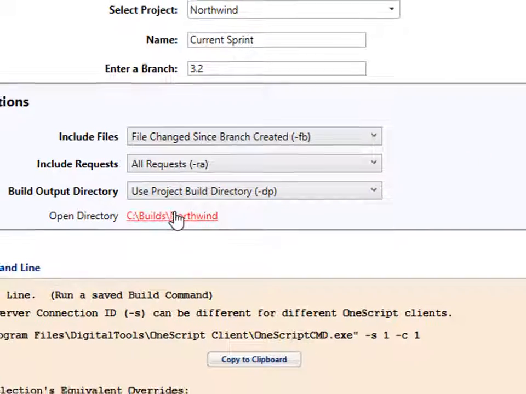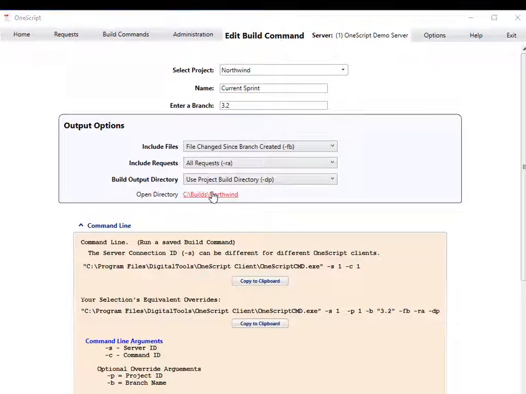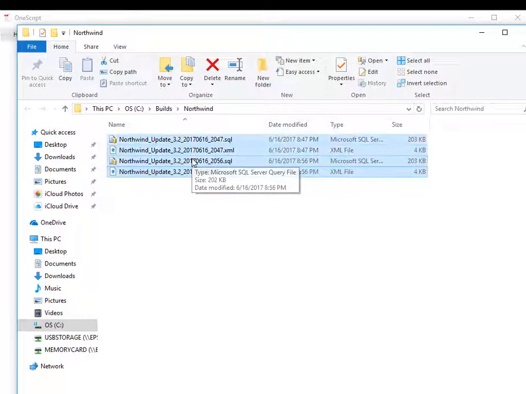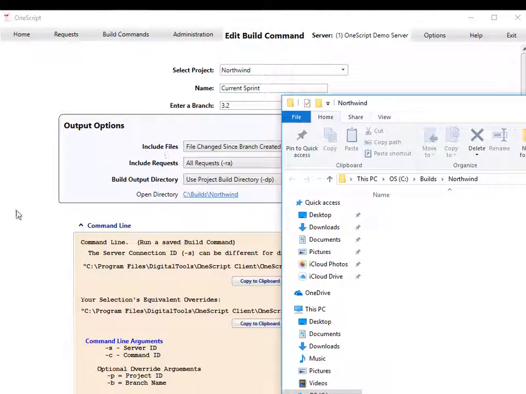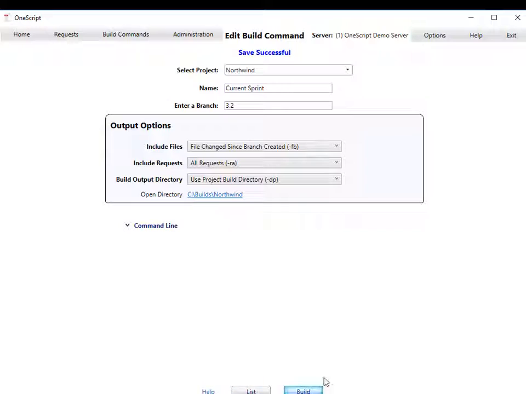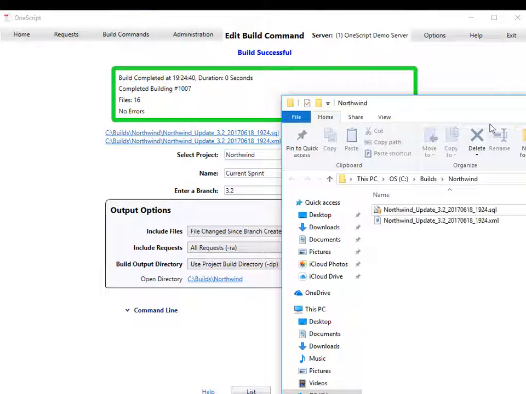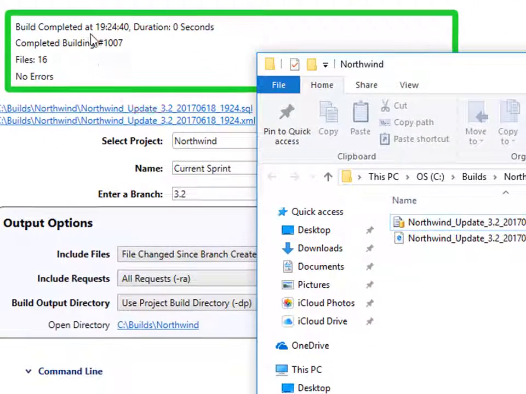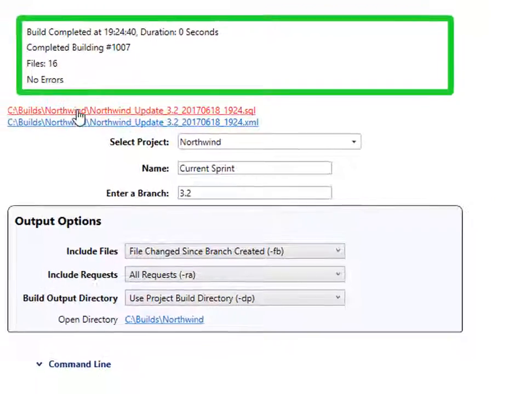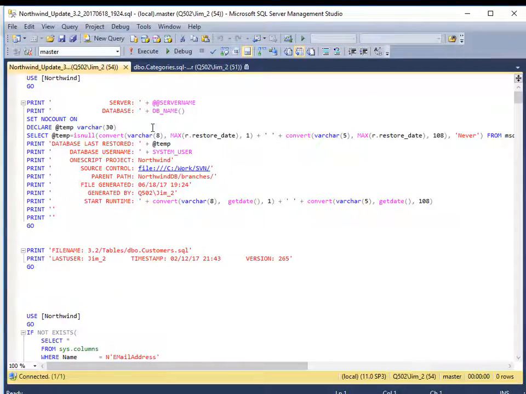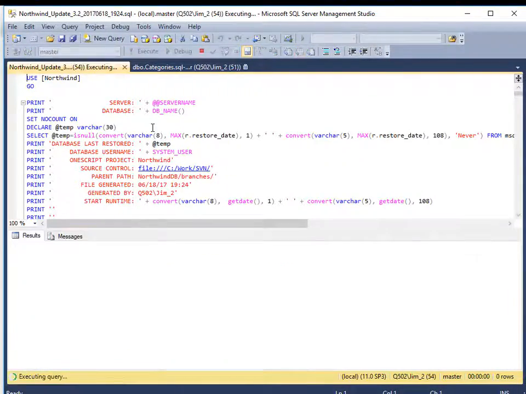And I'm going to go ahead and open up the directory that the build's going to go into so you can see. I'll delete these, put this off to the side, and then I'll click build. And as you can see, it created two files. And it gives me a summary here. And I can open the file directly from here, or I can open it from here by just clicking this. I'm just going to go ahead and run that, so it's going to apply it to my database.